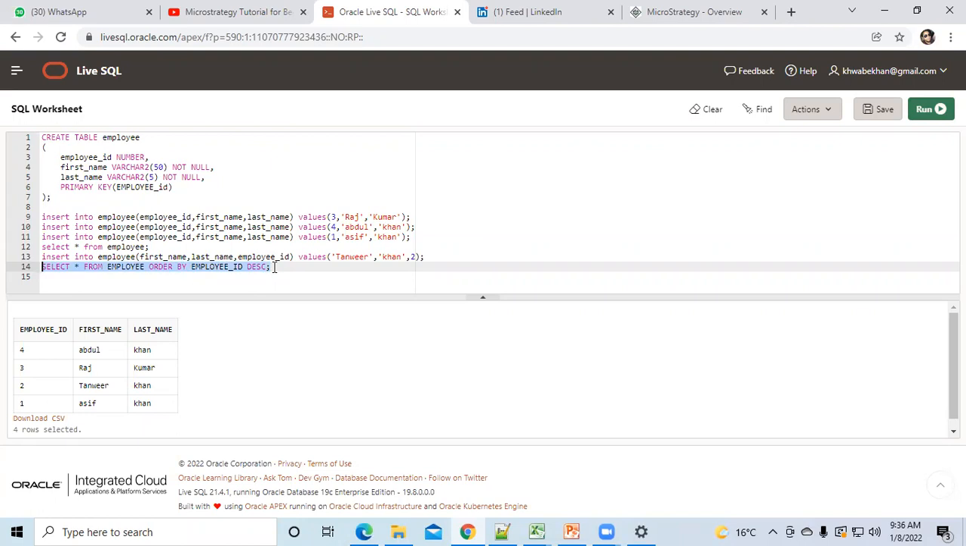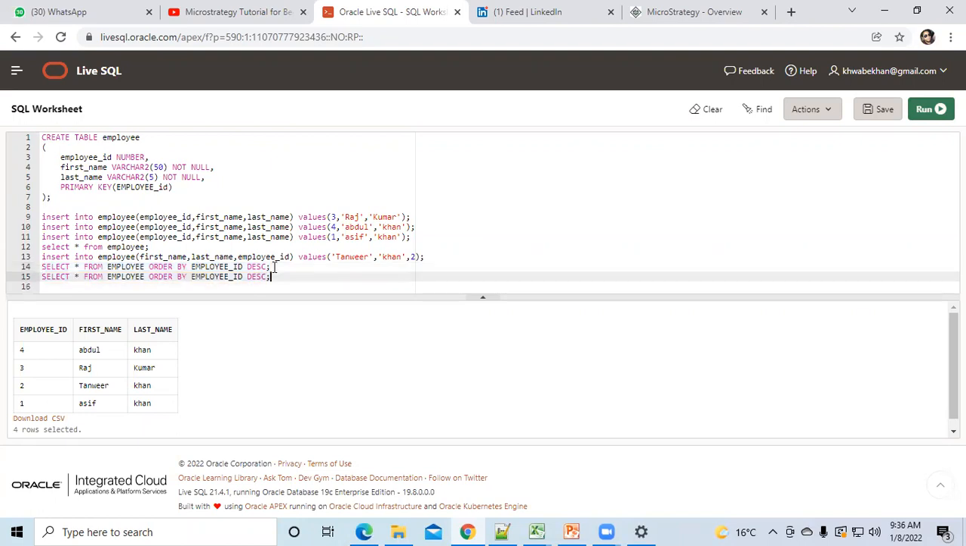Now, suppose you ask me, no, I don't want this to be sorted by employee ID. I want this to be sorted by first name. Okay. I want the names to be displayed in alphabetical order, because here you can see this is not in alphabetical order. Asif starts with A, but it's coming at the last. But maybe you can ask, Tanvir, I want this to be sorted as per the first name. Okay, so you can write order by first name, ascending, descending, whatever you want.